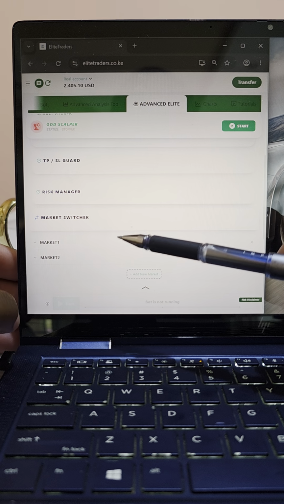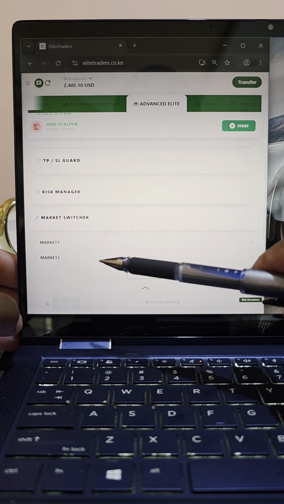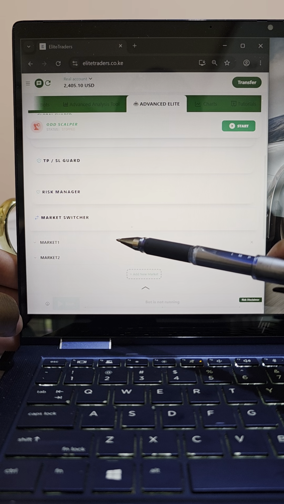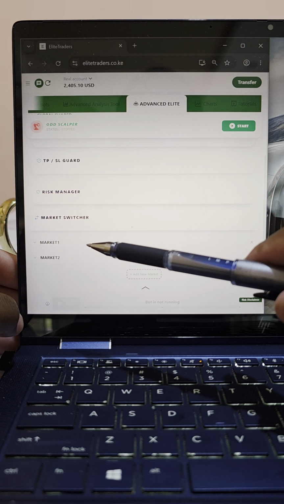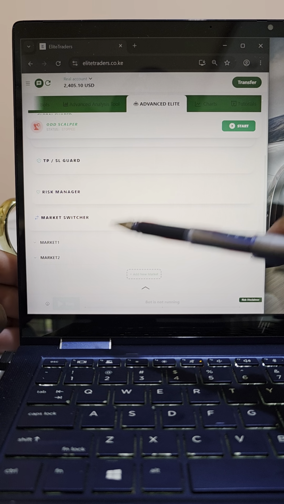This robot has 2 markets. We have market 1 and market 2. Market 1 is trading even, and this one is trading odd. Market 2 is still trading odd. The only difference between market 1 and market 2 is the volatilities.